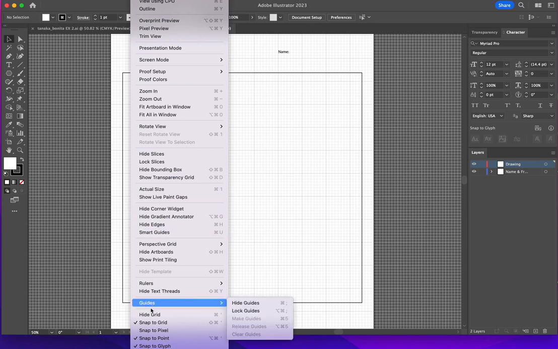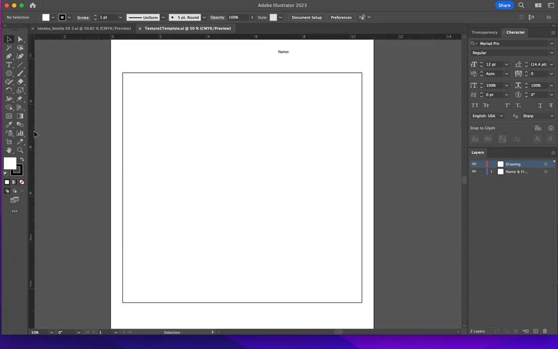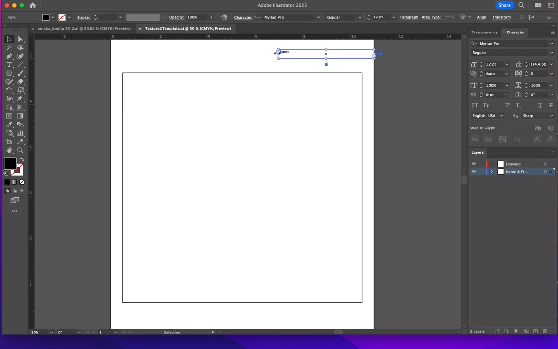Okay, so I'm actually going to not have any of these grids. I find them annoying. And I'm also going to do Command R on my Mac keyboard. And so that gives me these rulers. Okay, Command R. And then here would be your name.